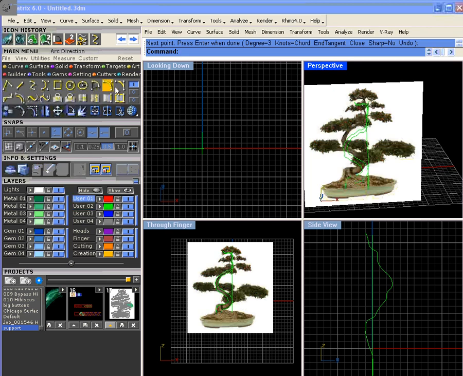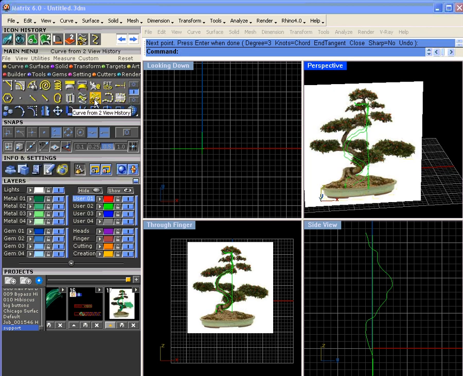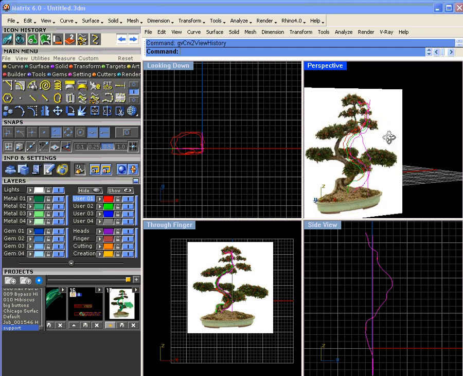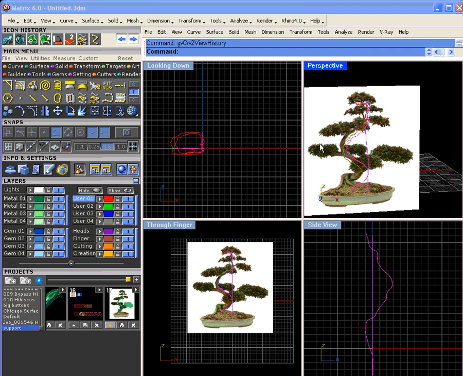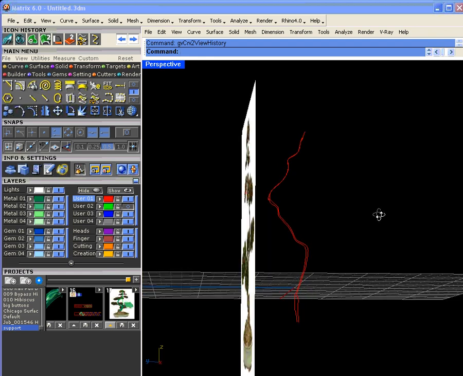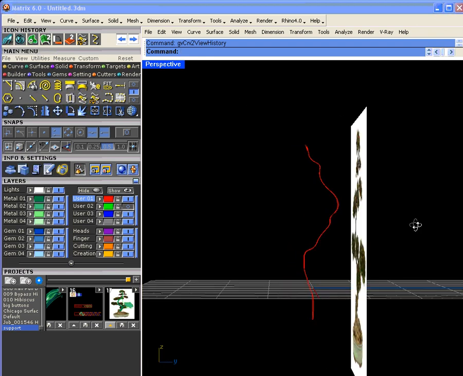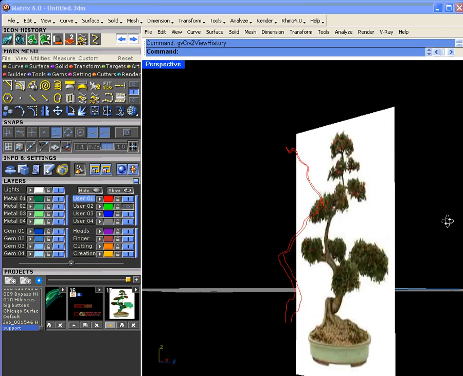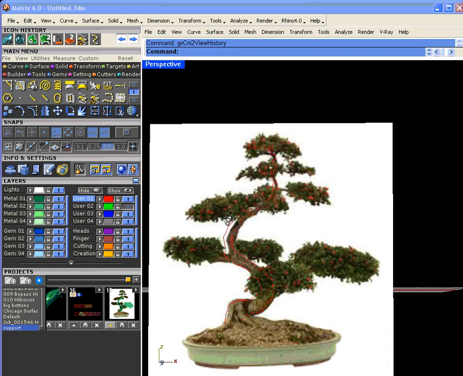Switch to red, go to curve from two views history, might as well use that. And we'll pick one and then the other, and that'll make this red one. Then we'll pick this one and hit it again, and that makes the other. So let's turn off green here, and that makes our tree a little more 3D, like so. Okay.